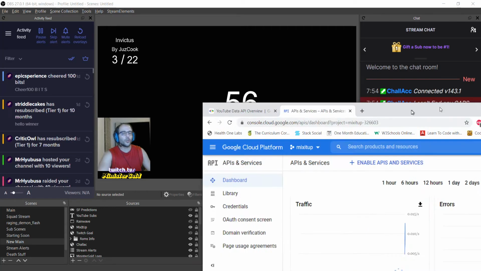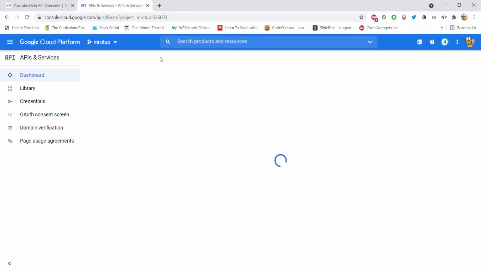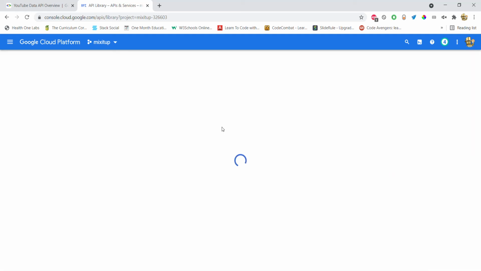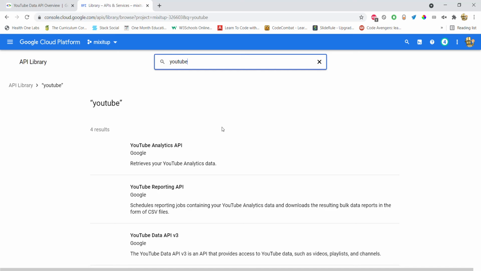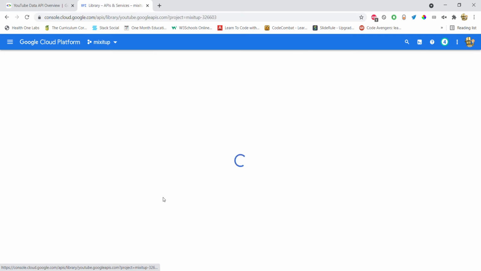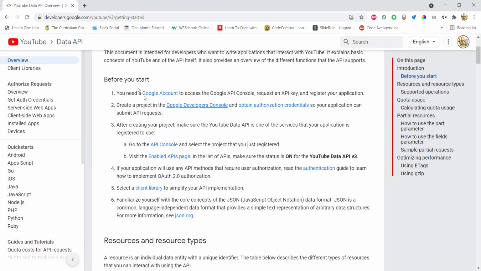Actually, first what I can show you is click on Enable APIs and Services. Just search for YouTube, hit enter. Okay, there you go. Click on this one, YouTube Data API v3. For me, it's already enabled, but for you, it'll be right here to enable it. Okay, and then next, you want to create a project.